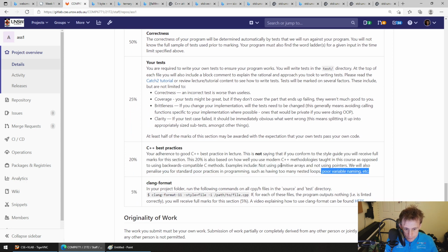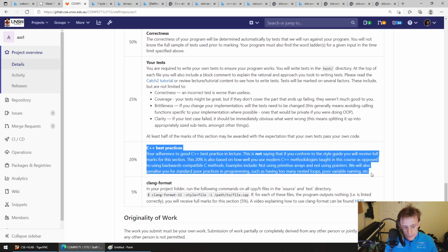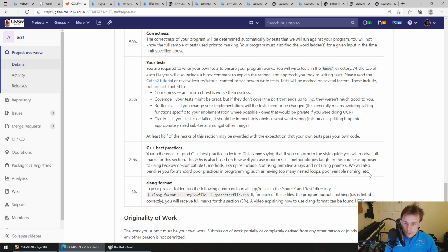20% of the marks come from C++ best practices. These are things like using const when you should, using auto, references, not using C-style arrays, avoiding pointers, just all these little things that we talk about in lectures. If you've been going to the tutes and the lectures and listening, then it's pretty easy to do this. Tutors will look for mistakes, right? They're not looking for perfection, they're just looking for mistakes.